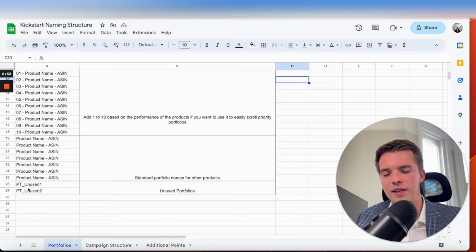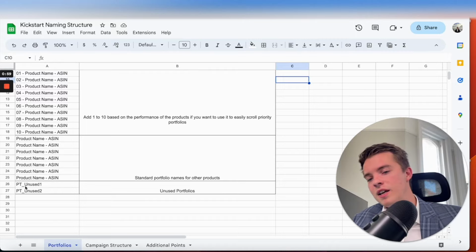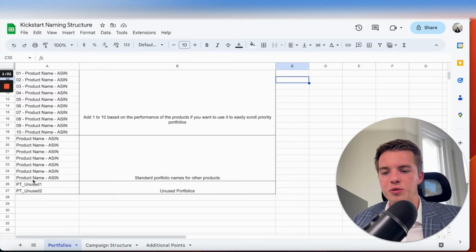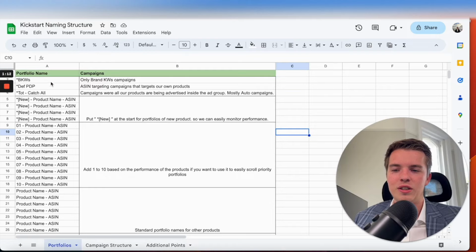And for anything that you're not using, because at the time of making this video you can't delete portfolios, you can use "unused 1, 2," etc. So "PT unused." This would be if you're working with us. We'd use this structure for all of your portfolios, all of these different categories. It makes things a lot easier.